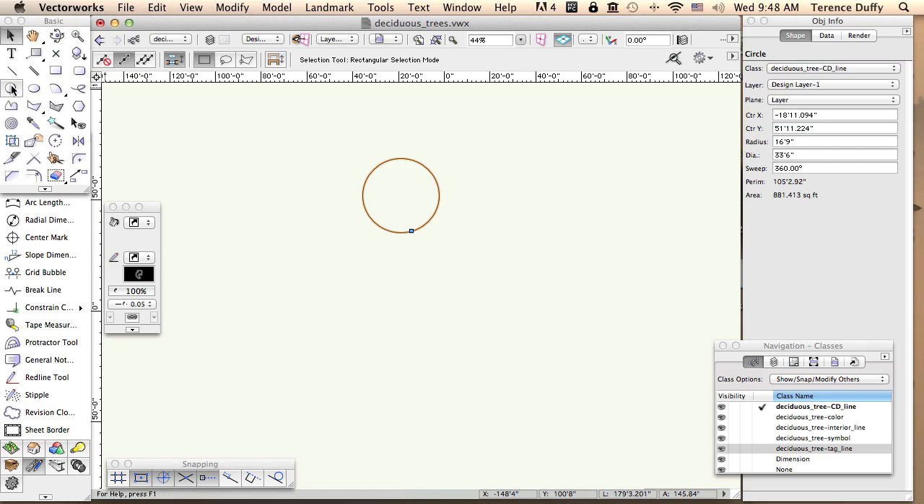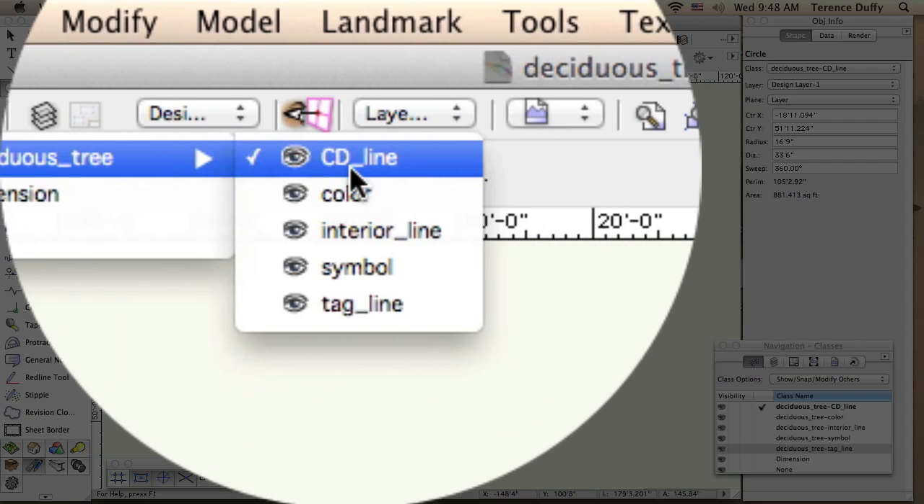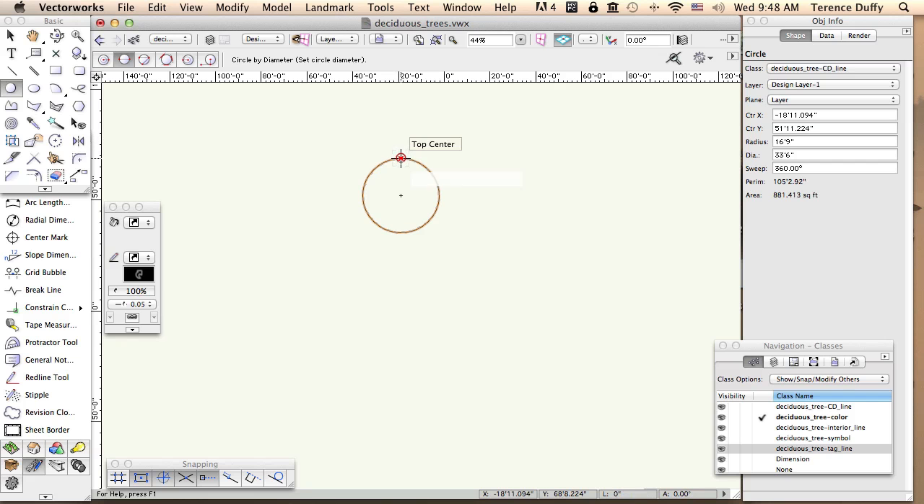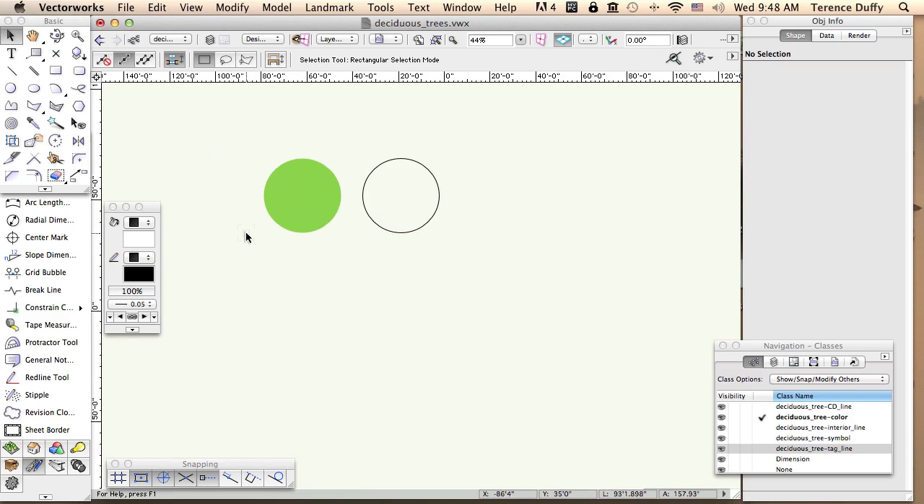So the next thing I want to do is, that's my exterior line. I want to now make another circle in a different class, the class of deciduous tree color. And it's going to be the same exact size. I'll just go from top to bottom here. And now that is two separate circles, one without a line, the color, and one with a line with no color.